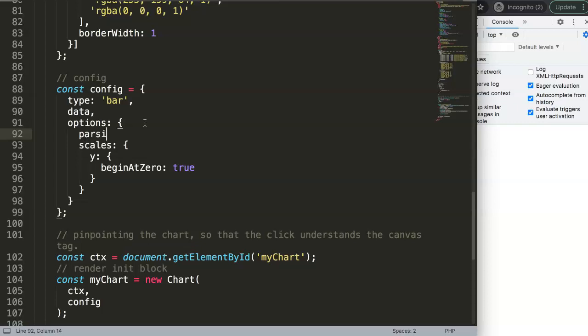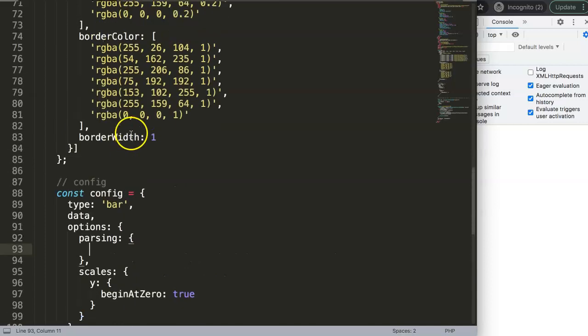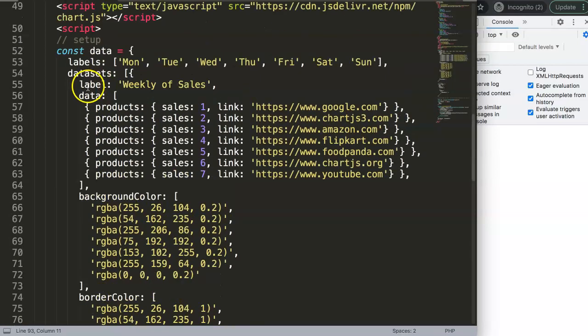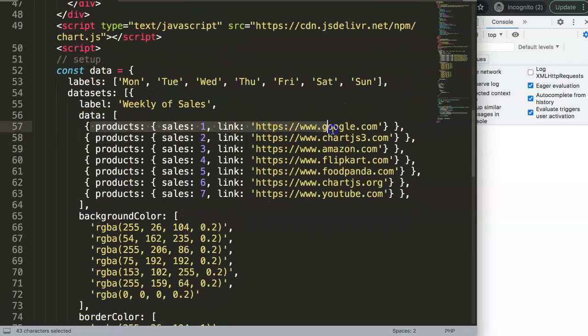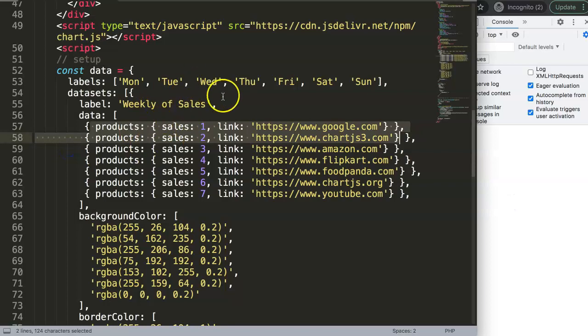So what we have to do here, we say parsing. This is in the options, make sure it's in the options, parsing, and then here all we have to do is to indicate here the specific value we want. All I want is basically this should be read only in the y-axis. I'm not going to pinpoint the x-axis. I like these labels here because they're matching on the daily sales. It's just only the y-axis should extract the sales number here.